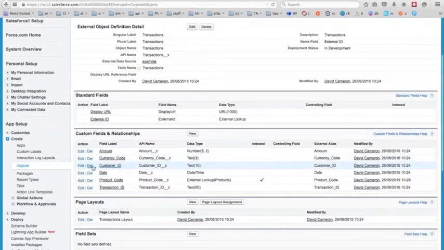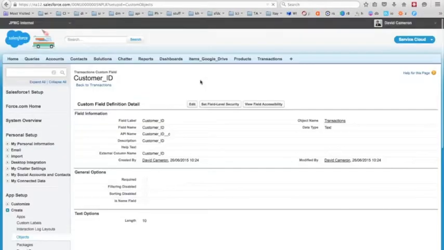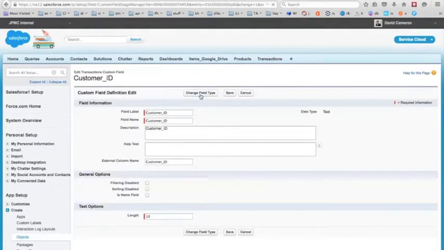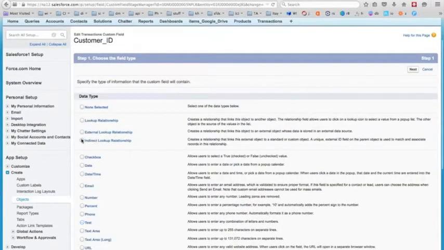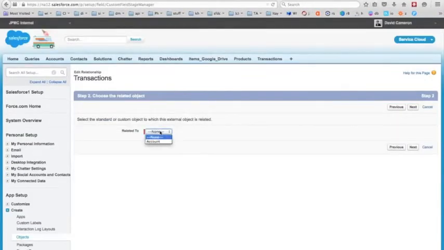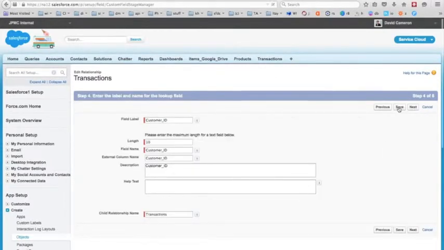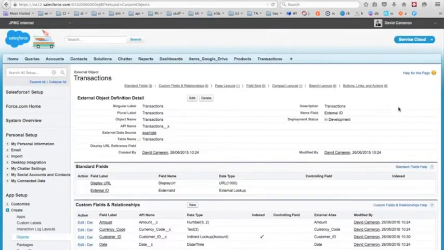Also, we're going to take a look at the customer ID field. The customer ID field here relates to the actual account number that we have within Salesforce. And we're going to change this field type to an indirect lookup. Indirect lookup will look up to an account based on an external ID field value as opposed to a Salesforce standard ID field value. We're relating it to the account, and we'll specify the external ID field that we want to bind to. This is equivalent to a primary key, foreign key relationship within a traditional relational database.